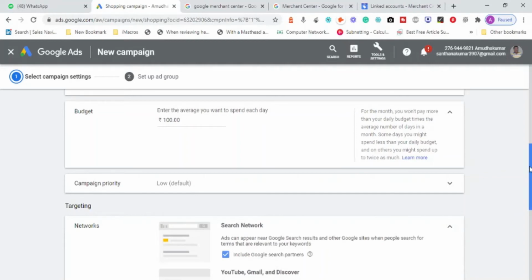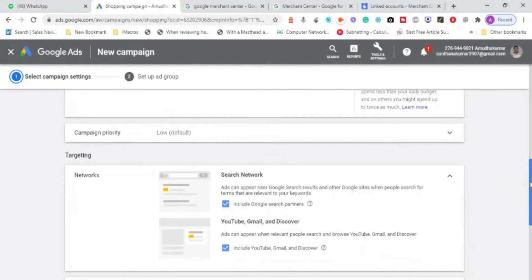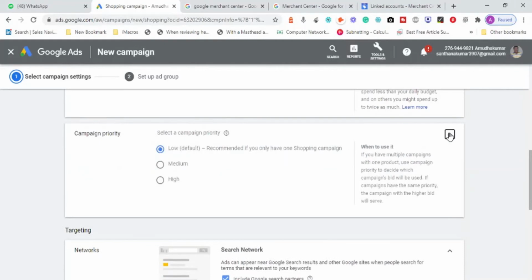There is a new option in the shopping advertisement called campaign priority, which means you want to run this advertisement with high priority. It is low by default. If you have only one advertisement campaign, this particular campaign will be used to show to people.